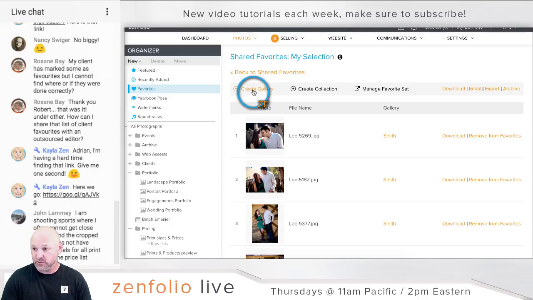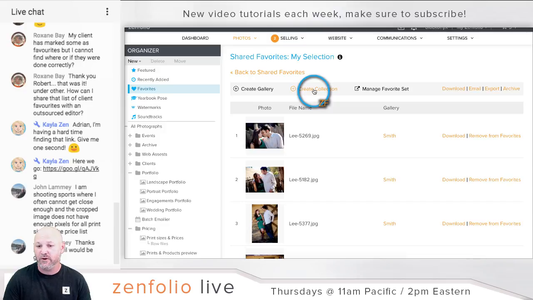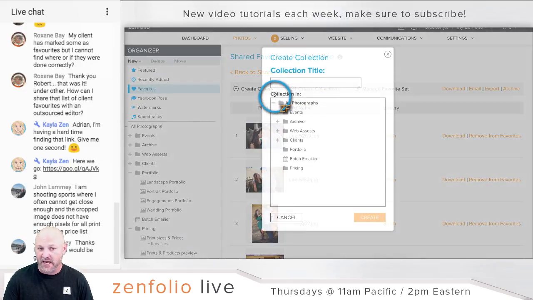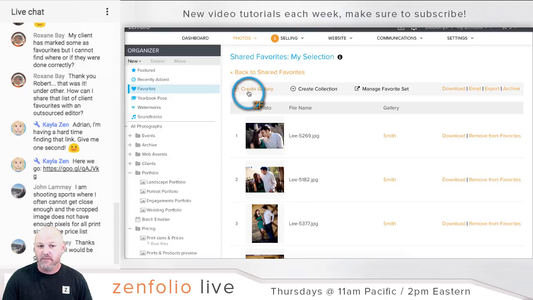If there's more than 100 photos, what you'll have to do is create a collection. And when you create a collection, you're actually just compiling these photos together, but they're still in their originating gallery. So any price list that's applied to them in their original gallery, or download settings or things like that, is going to be applied to the collection as well. So if you have less than 100 photos, you can do the gallery and it's going to give you more options. But if you have more than 100 photos, you'll have to go with the collection.